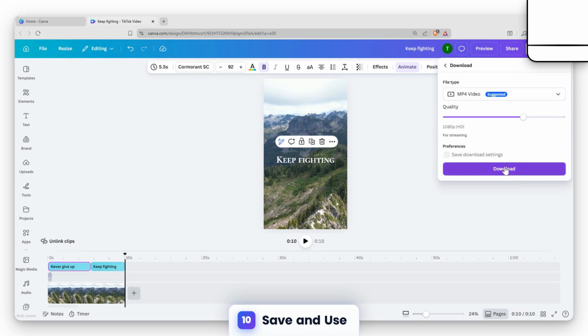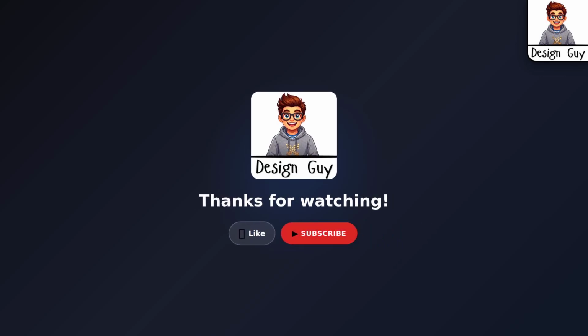Click the download button, then select MP4 video to save your project as a video file. You can now use this video for your Reels, upload it to TikTok, or share it on Facebook. This makes it easy to share your creations across platforms. You just learned how to make eye-catching B-roll for Reels and TikTok using Canva.